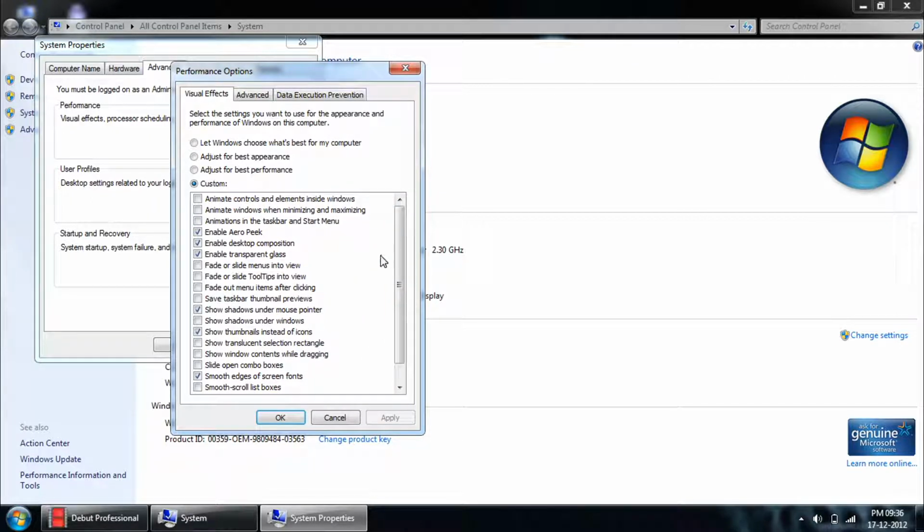Alright, let me just name them. I have enabled Aero Peek, desktop composition, transparent glass, shadows under mouse pointer, thumbnails instead of icons, smooth edges of screen fonts, and visual styles on windows and buttons. Well, this may depend on your own choice, what you want to see and what you don't want to see based on the visual effects, and you can just untick some of them to increase your system performance.